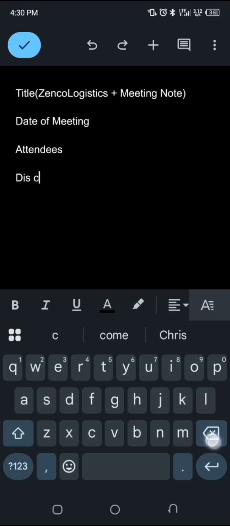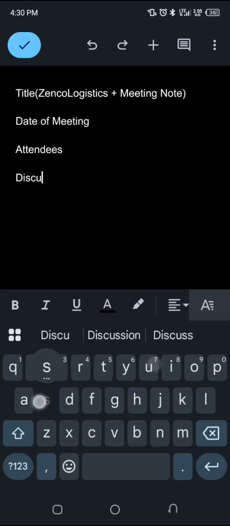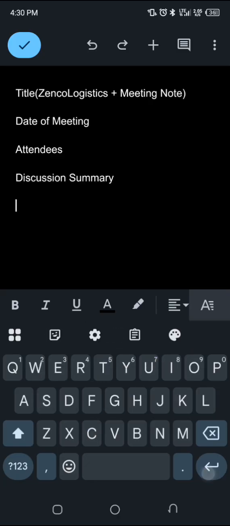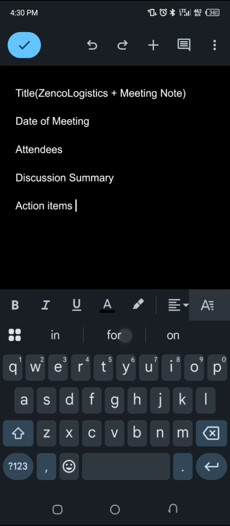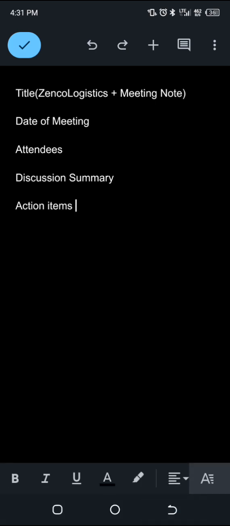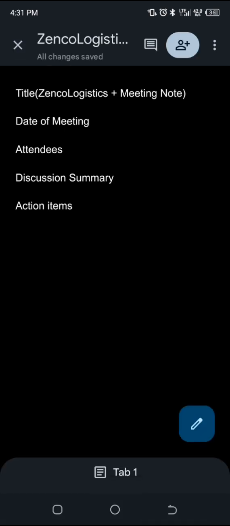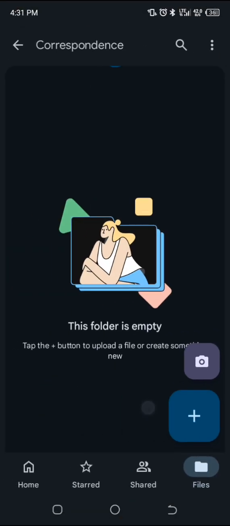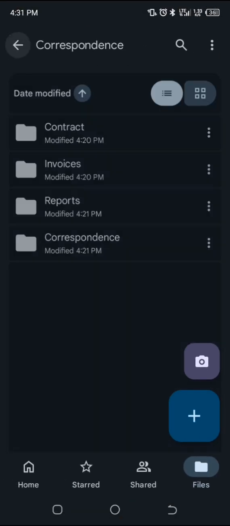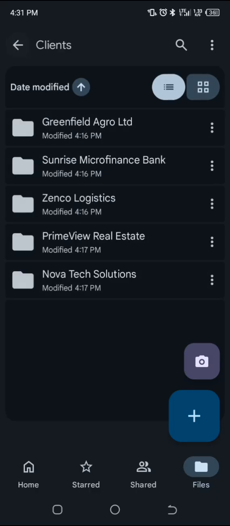So make sure all the clients now have these items I'm listing here, because if you read the question, each document must include these items. So those are the includes you are seeing here. You see Zuko Logistics, you can see it. It's still loading. No time to waste.